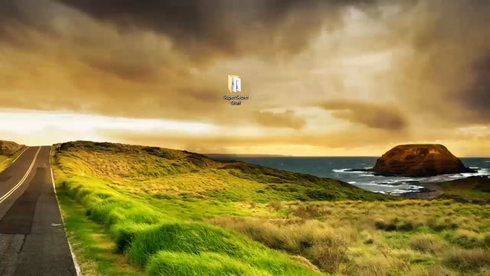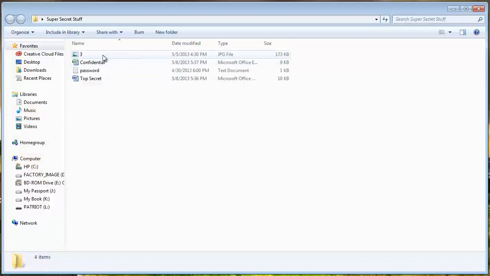And you can see here I have on my desktop a folder called Super Secret Stuff. In it is an image, an Excel file, a text file, and a Word document.